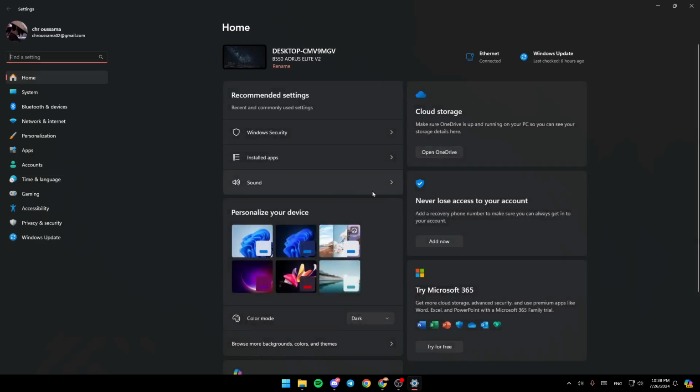And then as you can see guys, once you're here in the settings, here in the left, you're going to find all of these sections. Here you're going to find home, system, Bluetooth and devices, network and internet, personalization, apps, accounts, time and language, gaming, accessibility, privacy and security. And lastly, here you're going to find Windows Update. So basically guys, right now, go ahead and click on apps.